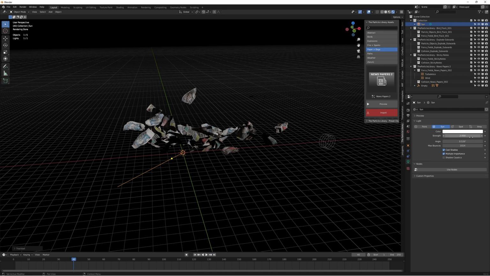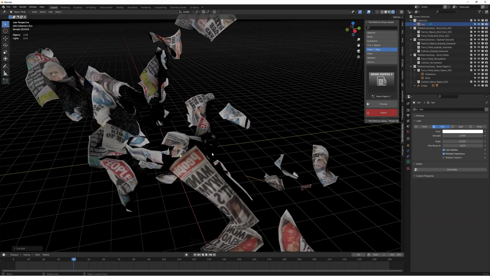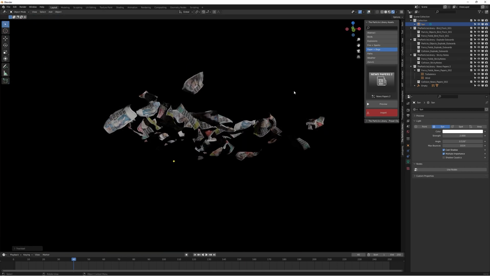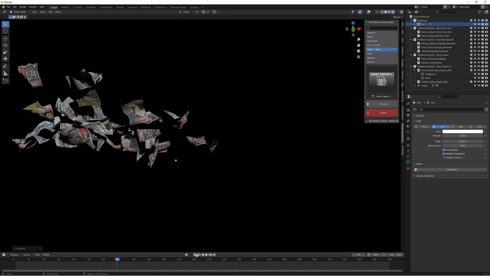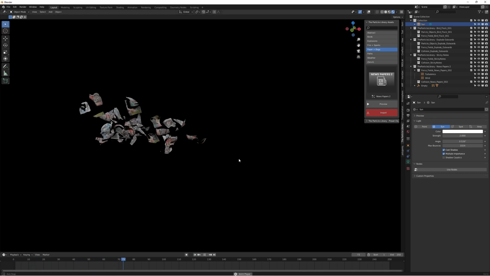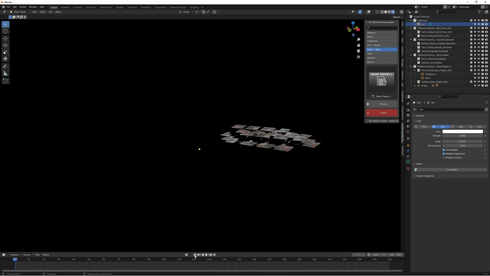You can see that we've actually got some real newspapers here, just to add some realism to that. So you could drop this in like an alleyway or in a city street or pretty much anything, just to add that little extra layer of realism to your scene.